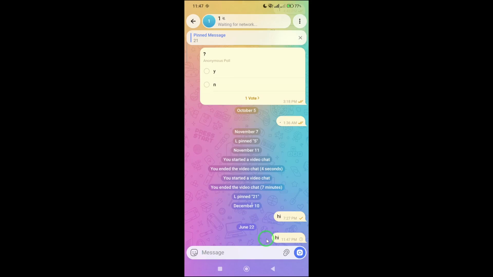That's all there is to it. Open the chat, type your message, and tap send. Telegram makes staying connected fast and easy, whether you're chatting one-on-one or in a group.